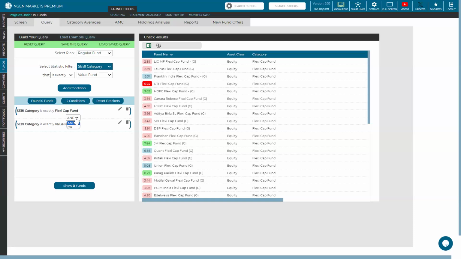So we'll have to change the logical operator from "and" to "or". The moment we say "or", it will throw in an increased list of funds which are either flexi cap or value, and that is exactly what we wanted. Now we see 59 funds is what the query tab has found. That is of course more than the flexi cap list. So the entire value category funds have been added to that.